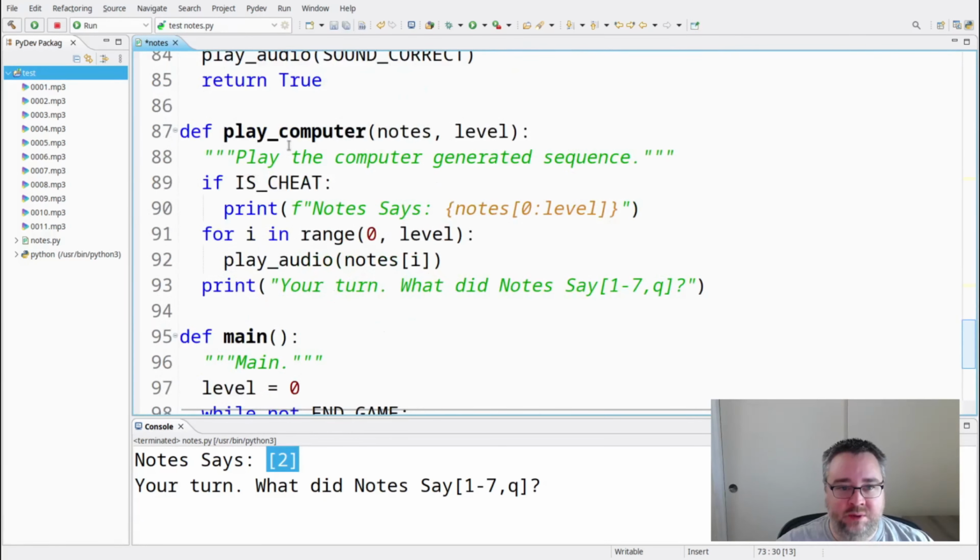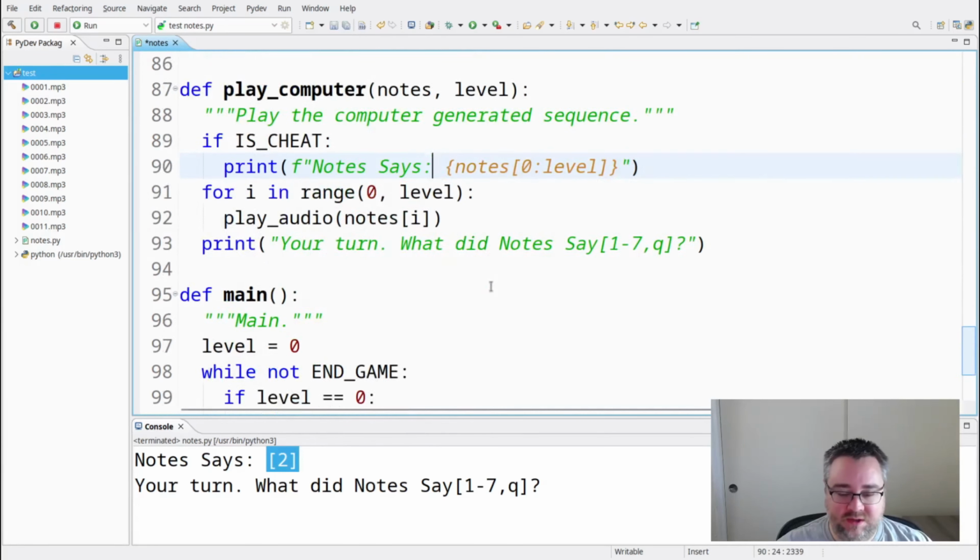And finally here we have play_computer. This is pretty easy. All it has to do is play back the sequence of notes up to the level that we're on. And this is my is_cheat code here. It'll print out the actual array for you if you want to know what the sequence is ahead of time. Then you have going through the loop, it just plays each note, and then it says your turn.